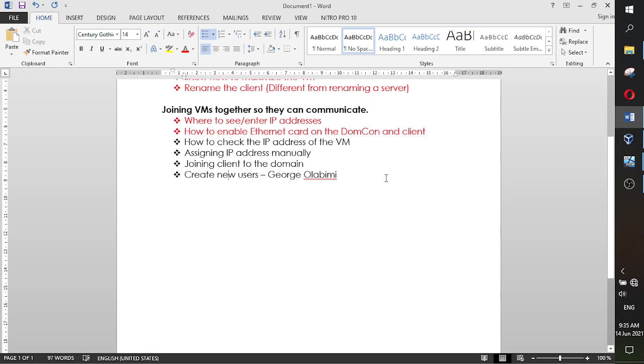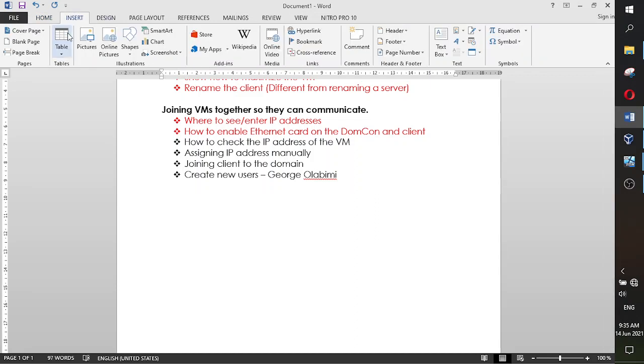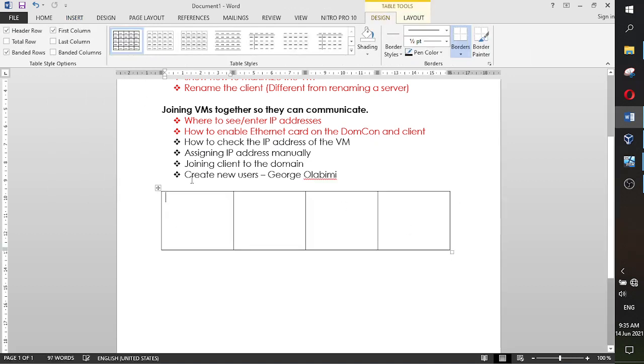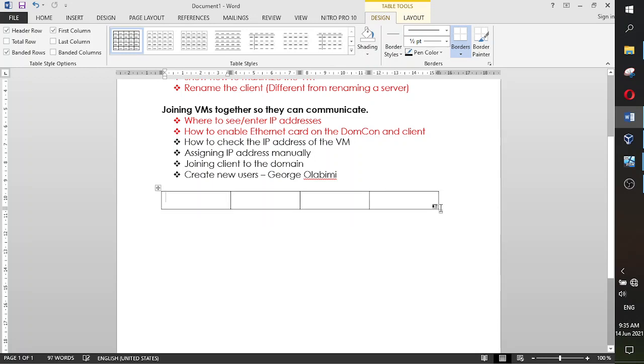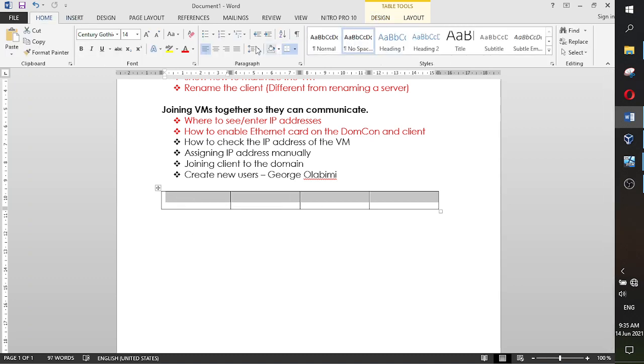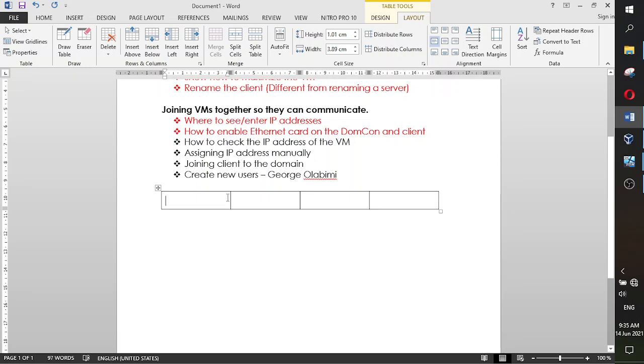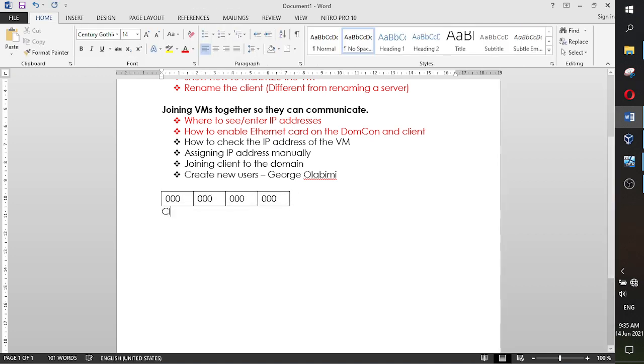So let me do a quick explanation here. Let me insert a table. Right, so IP addresses are in octets. You have 4 octets for an IP address. And IP addresses are in classes. You have class A, class B, and class C. In fact, you have class D and class E, but these 2 classes are for special purposes. The classes you'll be seeing mostly are classes A, B and C.